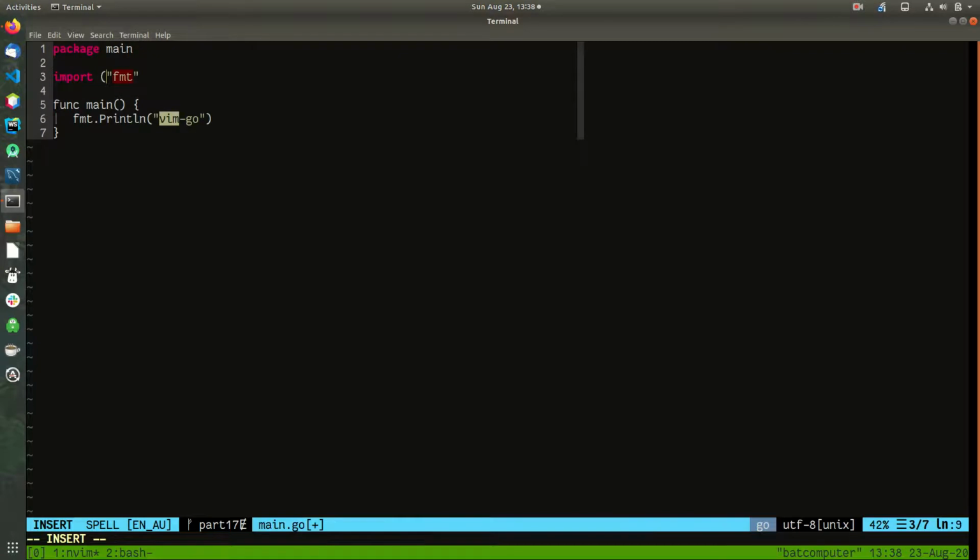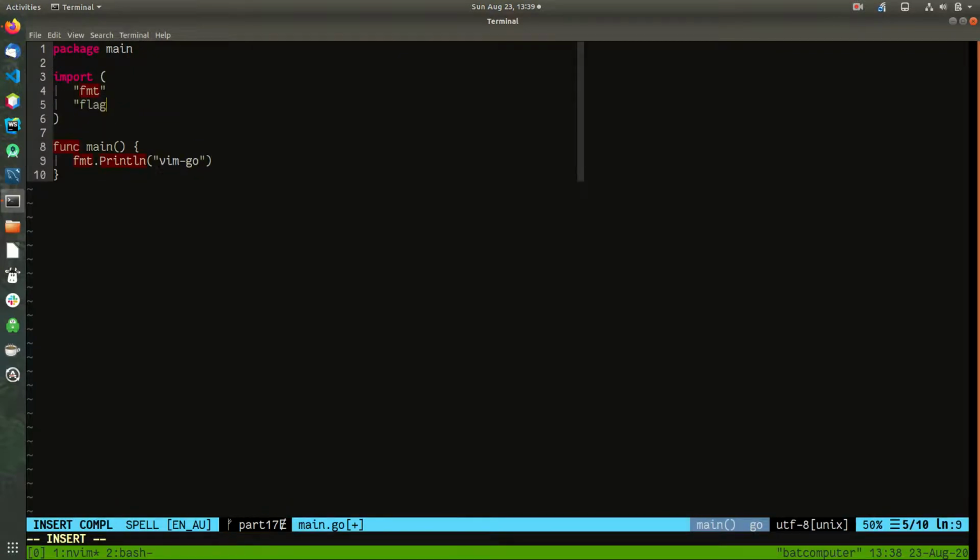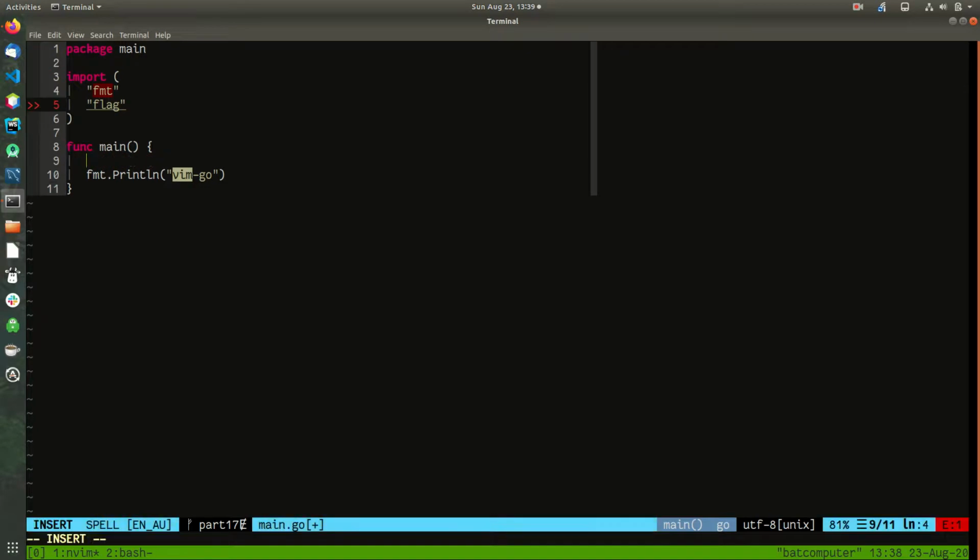So I'm going to import flag. Flag allows me to pass command line arguments. What I want to do is allow the user of this binary to be able to set their HTTP port. And this is what I'm going to do. Port. I'll say flag.